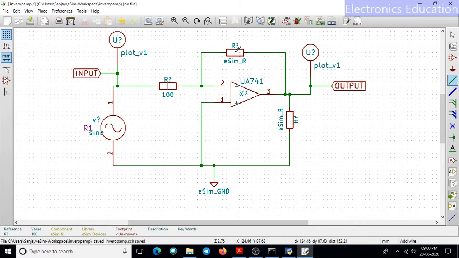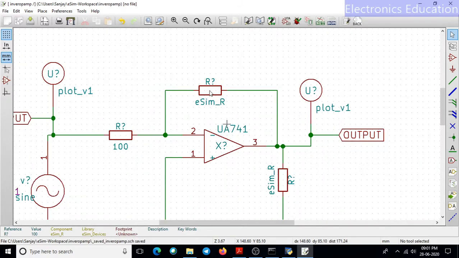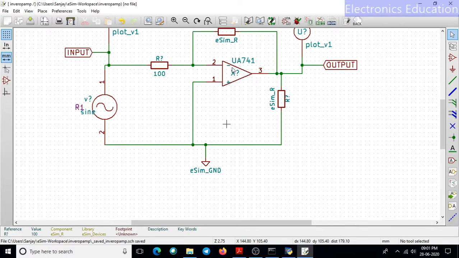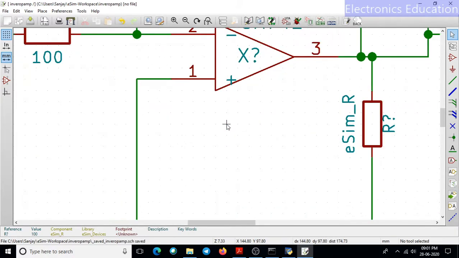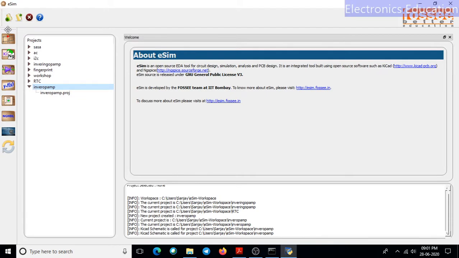Secondly, again I can do this for the feedback resistor. So again right click it. Okay, so there is some error I'm getting, so I will save the project and I will reopen it.